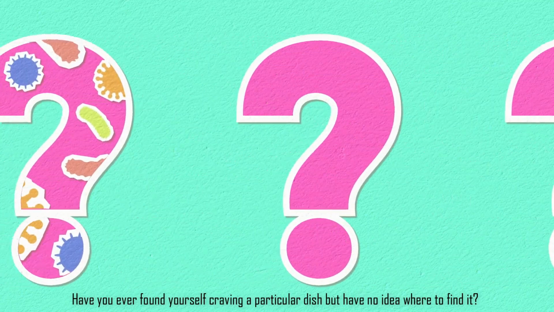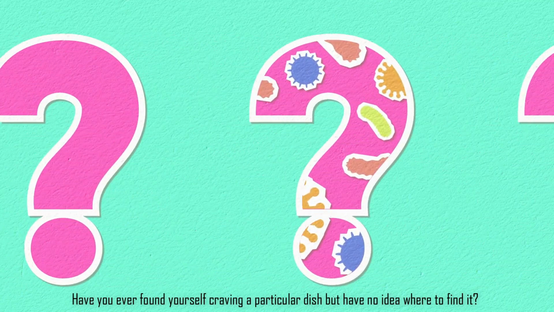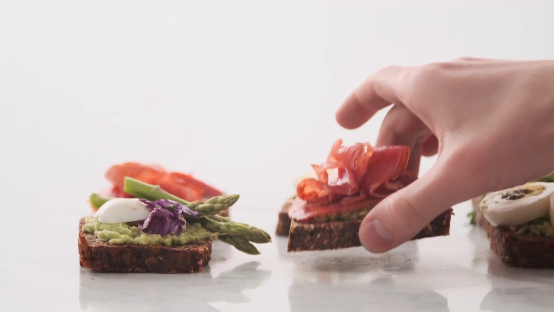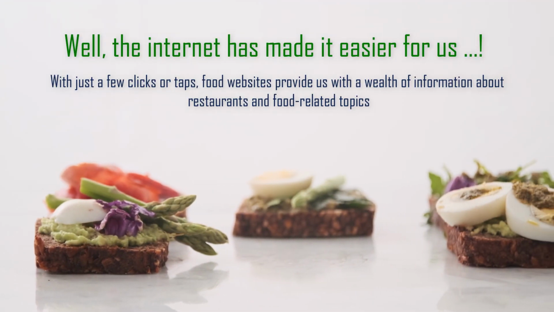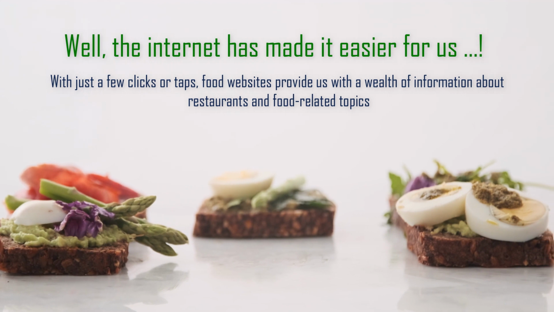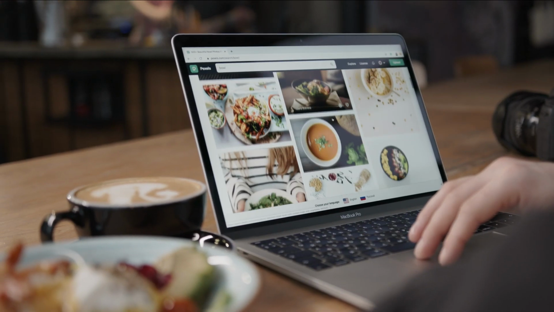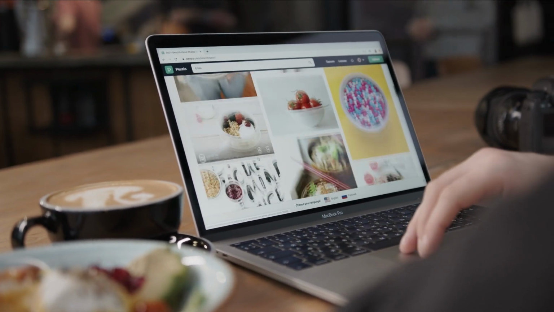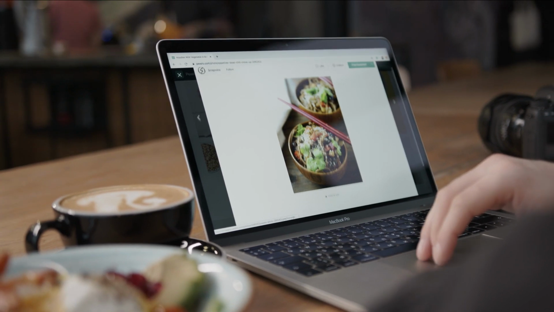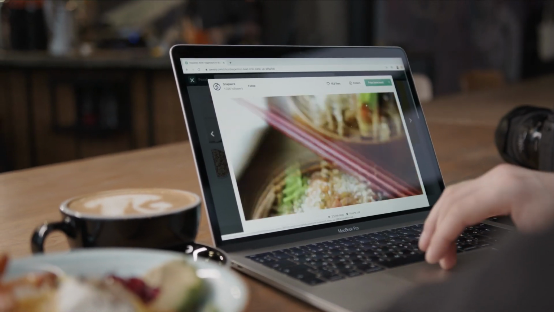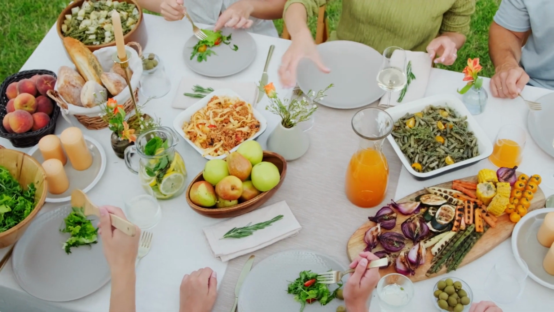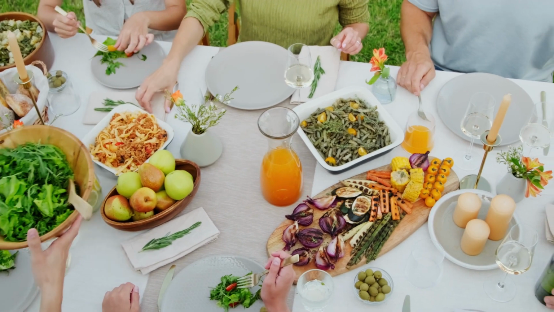Have you ever found yourself craving a particular dish but have no idea where to find it? Or have you ever wanted to try a new restaurant but didn't know what to expect? Well, the internet has made it easier for us to satisfy our cravings and explore different food options with food websites. With just a few clicks or taps, food websites provide us a wealth of information about restaurants and food-related topics. Food websites such as Yelp, Zomato, and TripAdvisor provide us user-generated reviews and ratings that help us to discover new restaurants and food places.